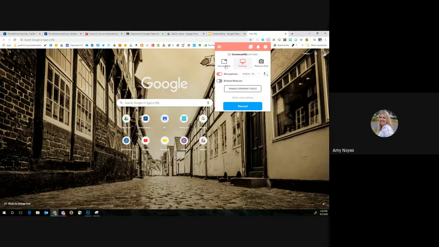Browser tab, which will allow you to record one tab on your computer, and you'll have to pick which one. It will not switch between multiple tabs. If that's the case, we recommend using the desktop record feature. This will allow you to open and close programs as well as websites and continue recording the entire time. The last is the Webcam Only. This will allow you to record a personal message of you for your students to view.